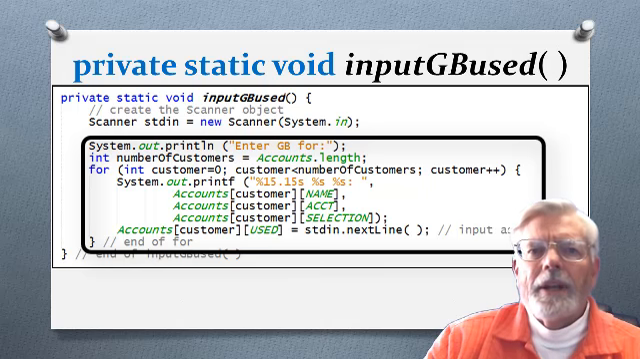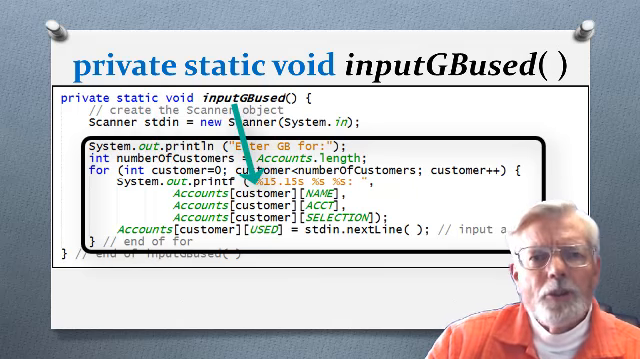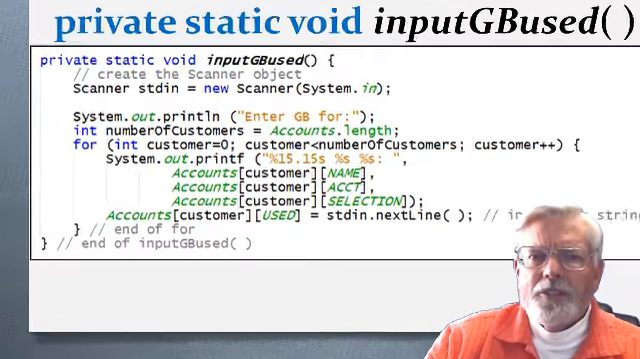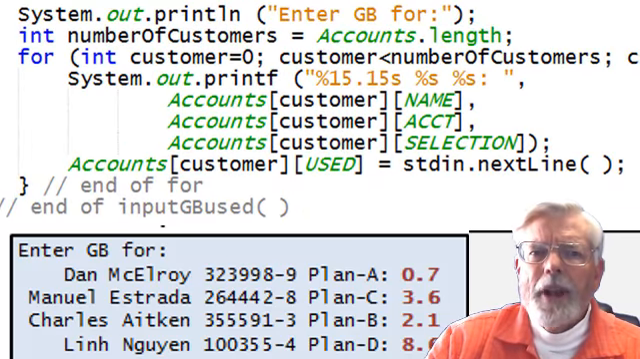The for loop declares an integer variable named customer that will be used as the index for the row as it goes down through the list of customers. A printf statement is used inside the for loop to identify the customer name, account number, and plan selection.